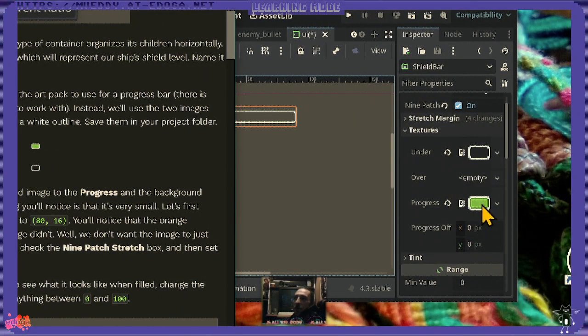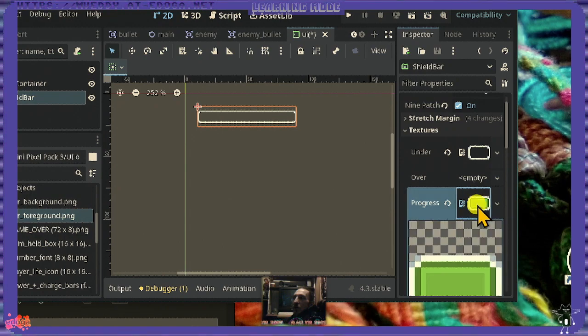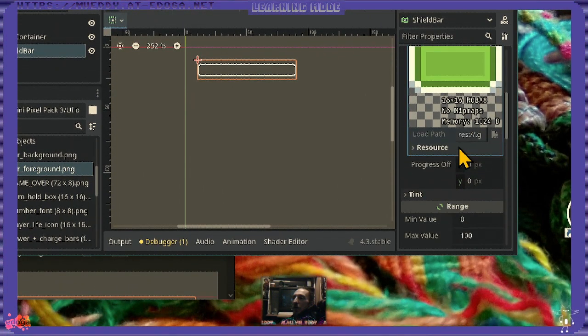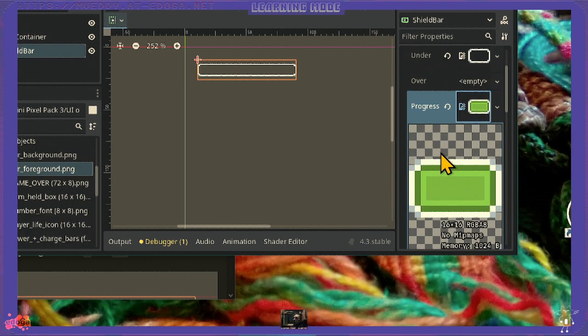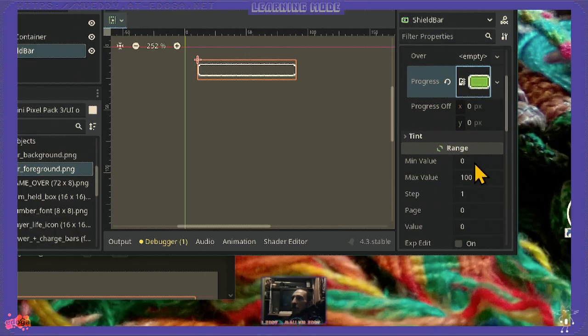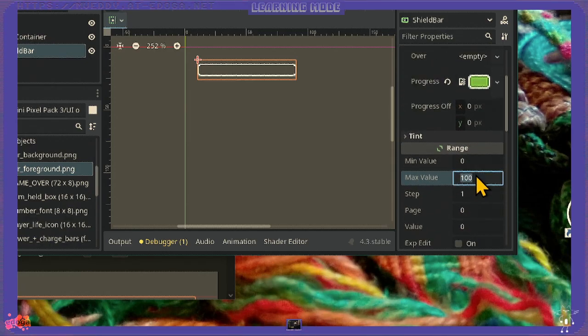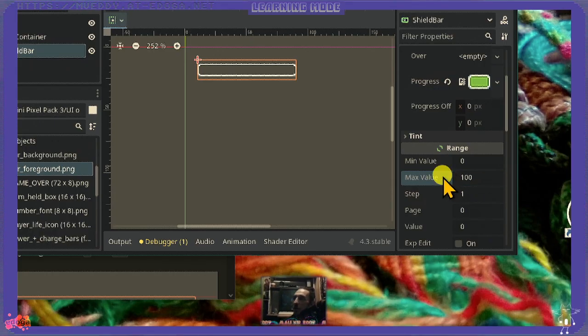So progress, that's the right image. Do I need to set here something? Is it here? Resource? No. So I can close it. Range 100. 50. Max value this.